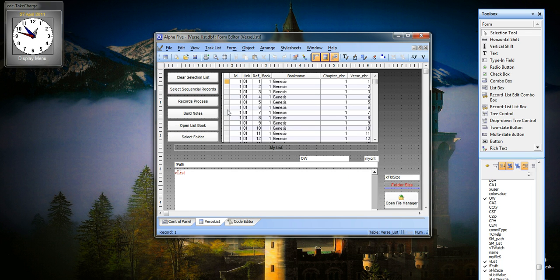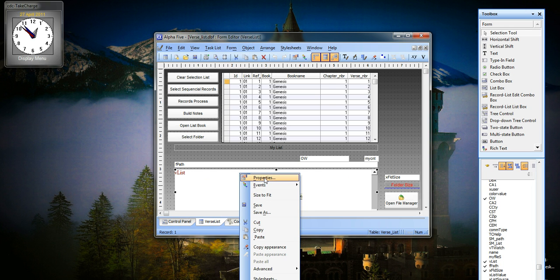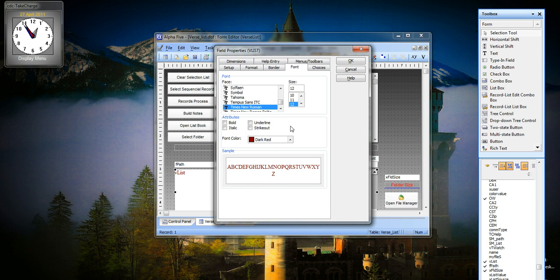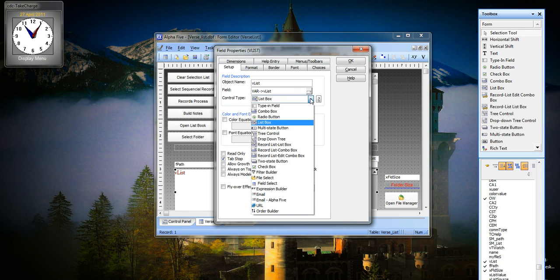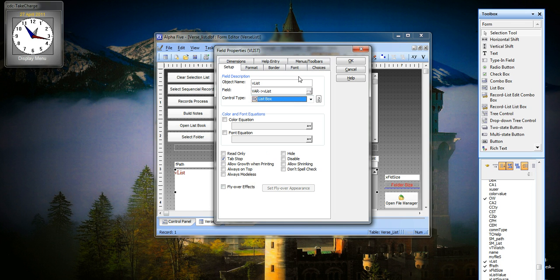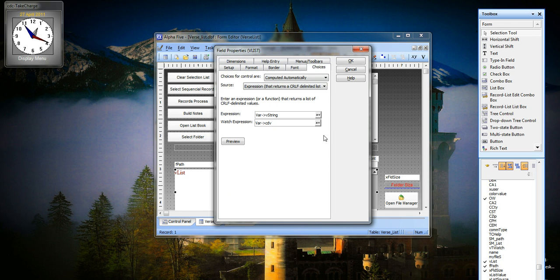So let's go back into design mode. First, under VList, it's important that you understand what causes it to take and display the values when you select something. So in setup, I'm telling it to use a list box. Now I can use a list box, or I could have used a combo box, which would be a drop down, a record list box, a record list edit combo box. All those choices basically work the same way. So we're going to stay with list, and here's how I did the choices.